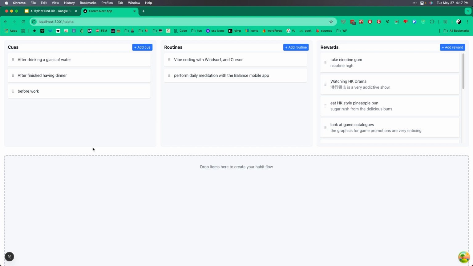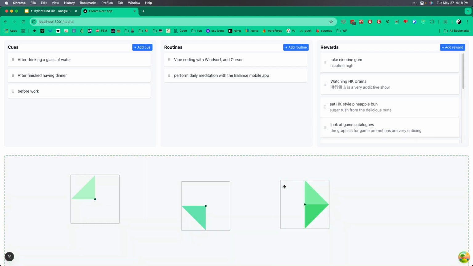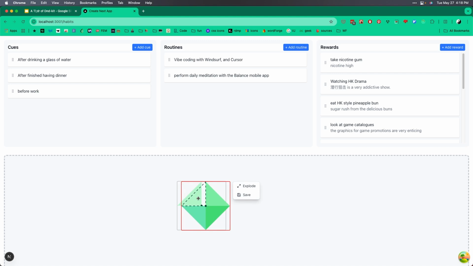And let's try to construct a habit loop. So for our cue, I'm going to say after drinking a glass of water, and routine is that I'm going to meditate with this balance app on my mobile phone, and as a reward I'm going to be eating a Hong Kong style pineapple bun, and so I'm going to combine them into one complete habit loop, and voila.